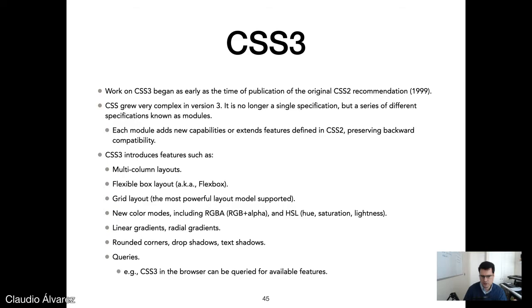So you got new color modes, including RGB plus alpha, which enables transparency, and you got the hue, saturation, and lightness color model as well. You got the linear gradients, you got the radial gradients, you got the round corners, drop shadows, text shadows. You've even got queries in order to query the browser for feature support.